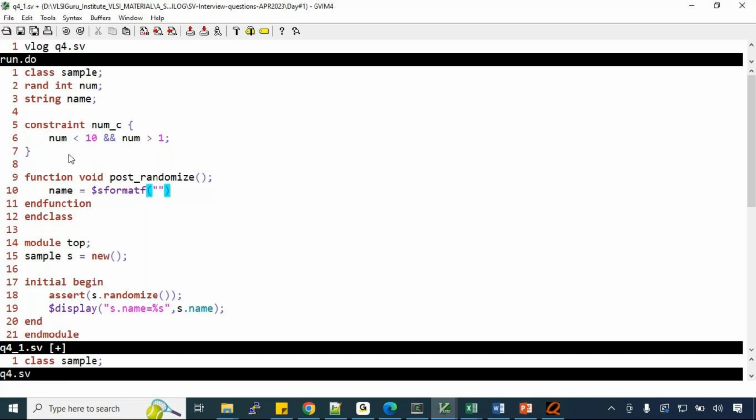What does $sformatf stand for? String format f. It converts something into string format. Name whatever you wanted to give. Let's say, okay, variable %0d, comma num.